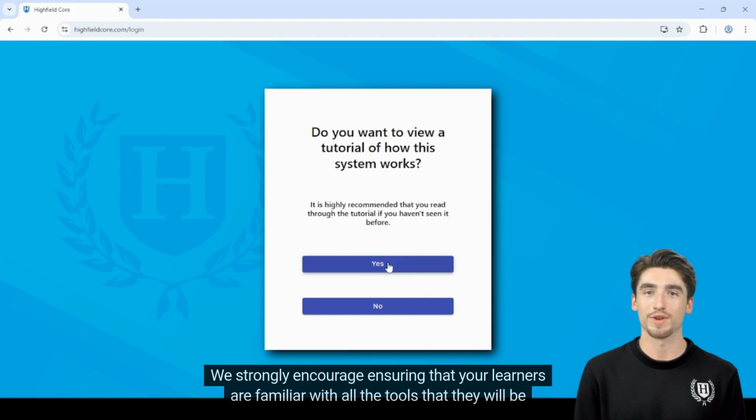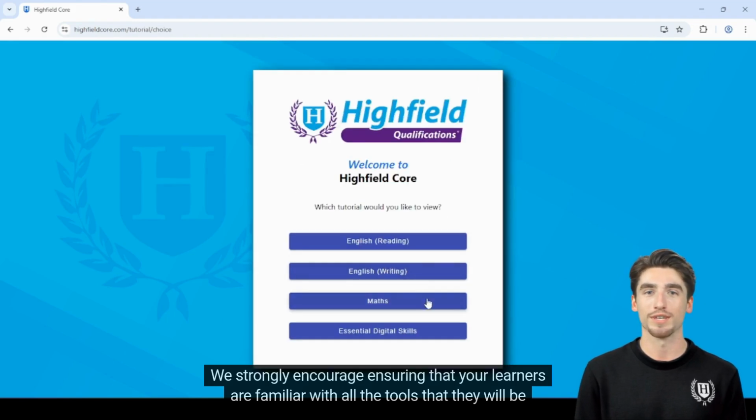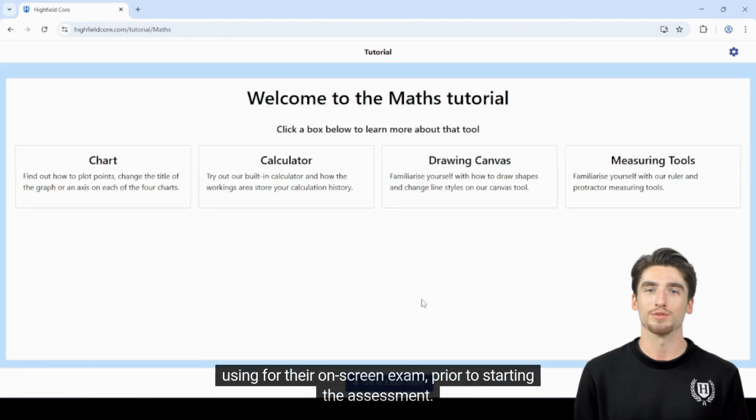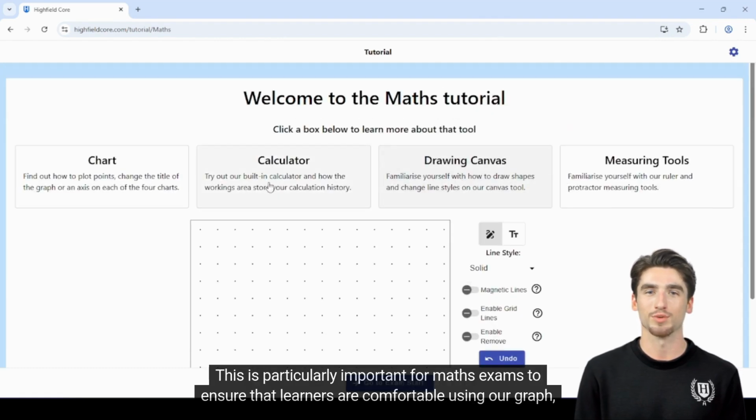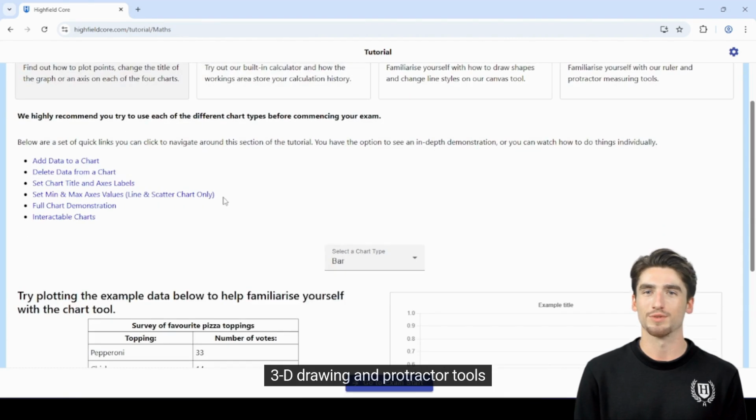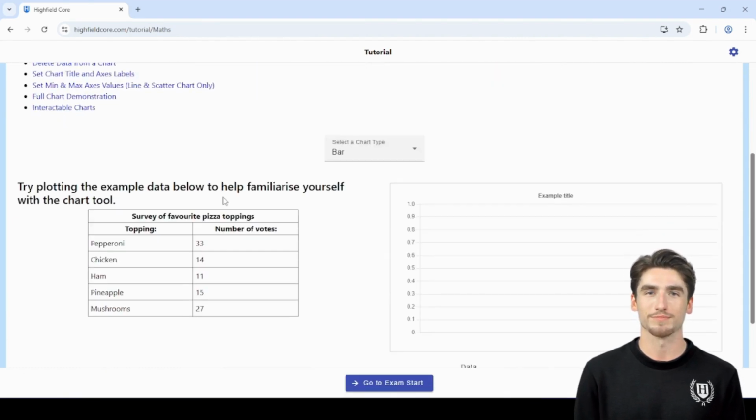We strongly encourage ensuring that your learners are familiar with all the tools that they will be using for their on-screen exam prior to starting the assessment. This is particularly important for maths exams to ensure that learners are comfortable using our graph, 3D drawing and protractor tools.